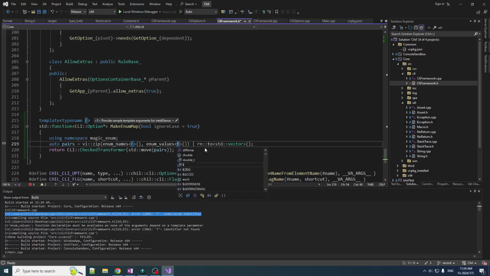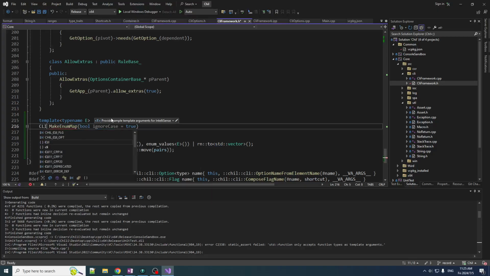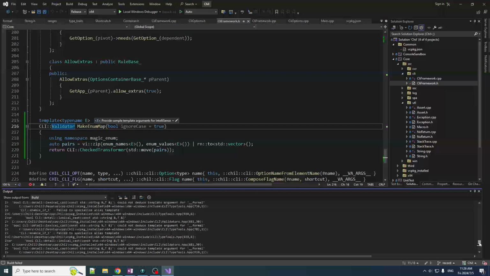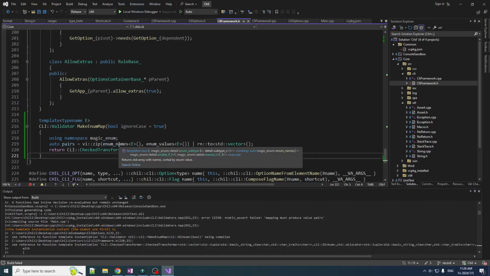This should probably be an E, shouldn't it? I don't know why I made this return std function. I was thinking something wrong, but I should probably just make this return CLI validator. All right, so we get lots of errors here. I was prepared for this because there's something about magic-enum that I don't really like: enum names is actually returning an array of string views, which doesn't play nice with a lot of different things. So we need to convert these string views into strings.